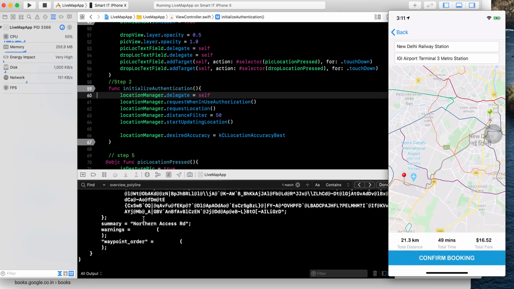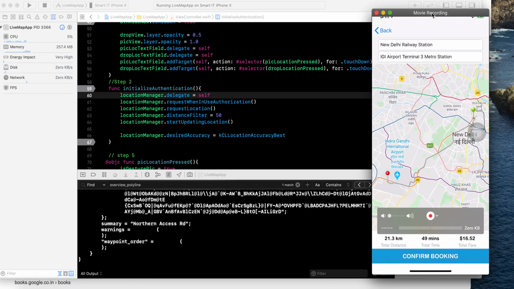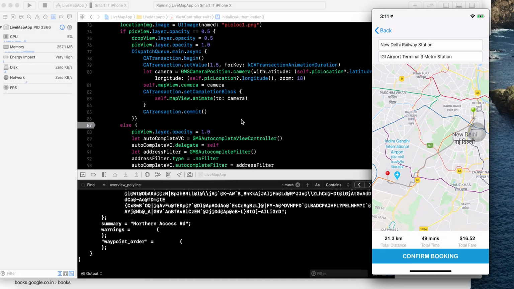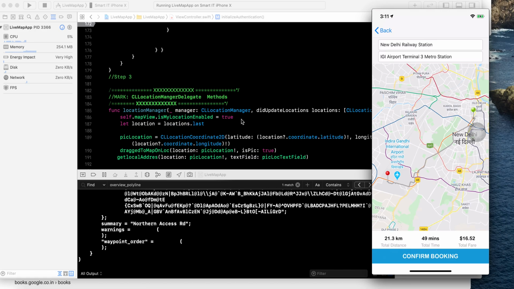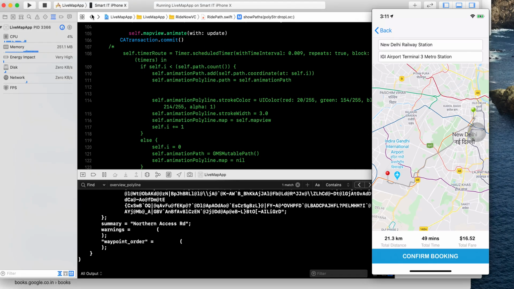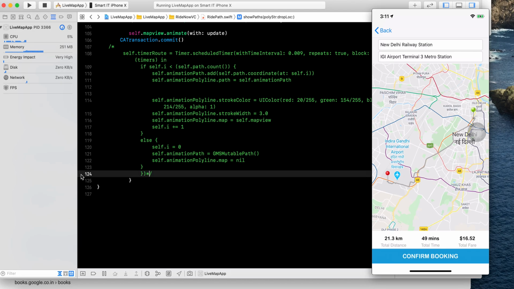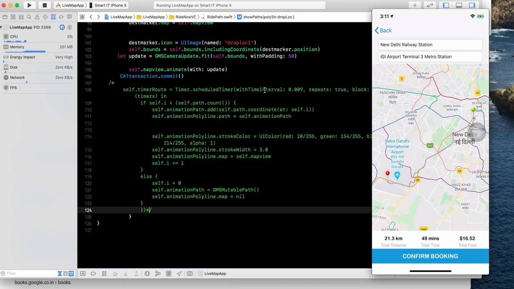I don't want to animate the polylines here, so you don't need these functions. And what I have here is the time route. Actually, how I have set it here, let's discuss.